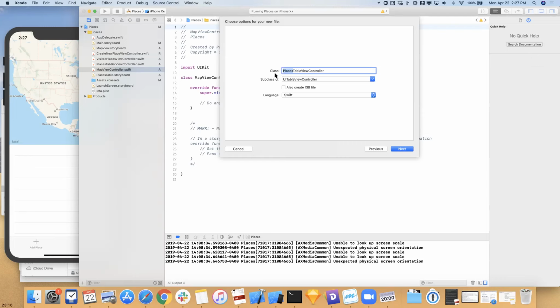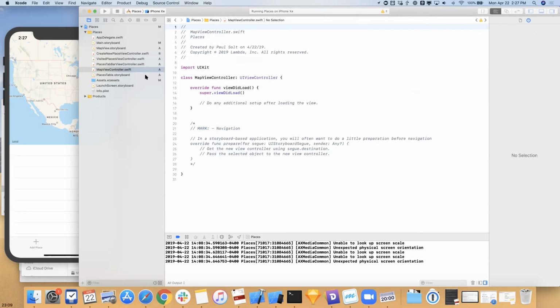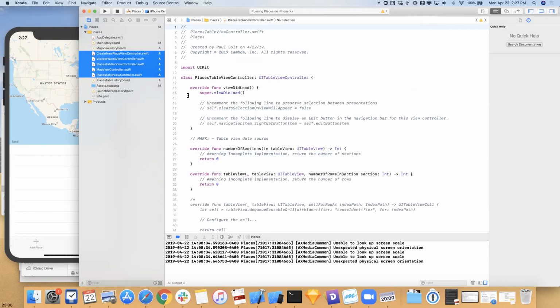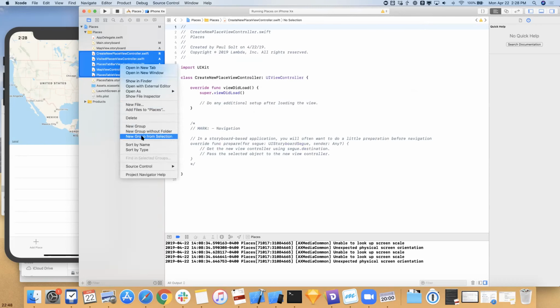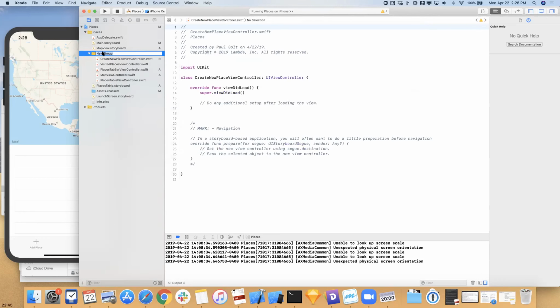Okay, so now I'm going to hit next, and now we should have, I think, five new code files. I'm going to select them all, so I can click on one of these code files and shift click on the others and it will select all of them in a row or all of them in a column. And I'm going to say new group from selection, or I could just do new group. And then I'm going to rename this group. This is going to be called our view controllers.